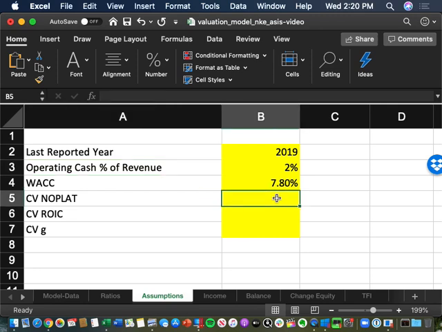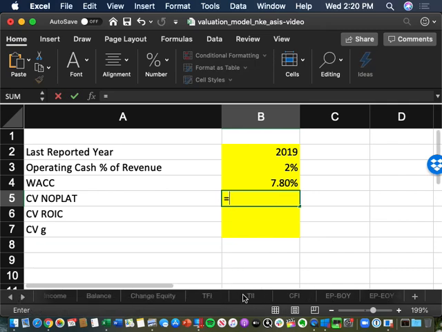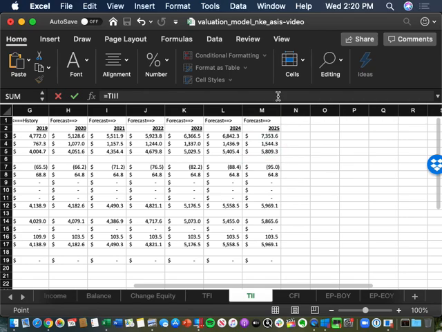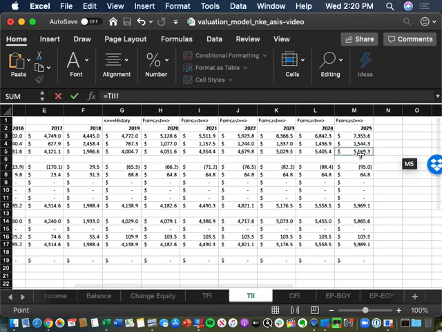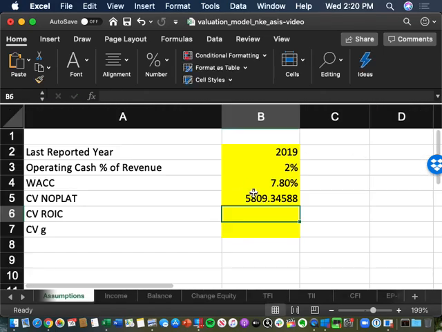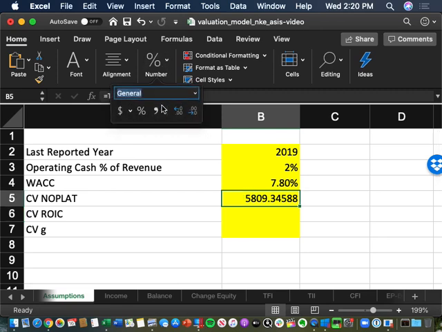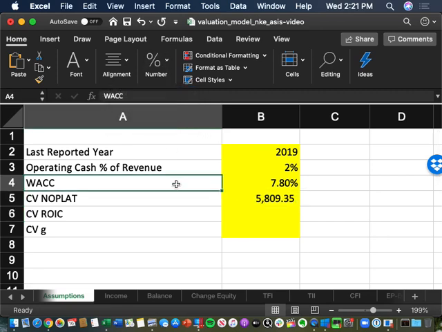We're going to use the year n+1 or t+1, the 6th year, as the beginning of the continuing value period. That's why we always add 1 year to our model. So in our case, the continuing value NOPLAT equals, from the TII screen, the final year, column M, the 6th year, M5 is NOPLAT, so M5 off of TII is our starting NOPLAT. 5809.35, rounding off.